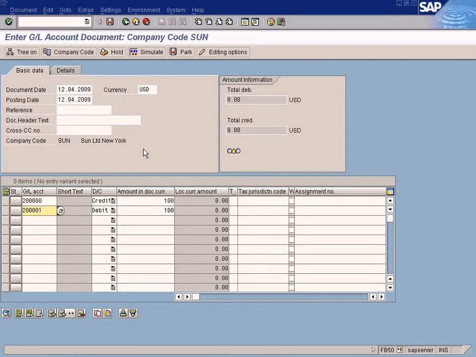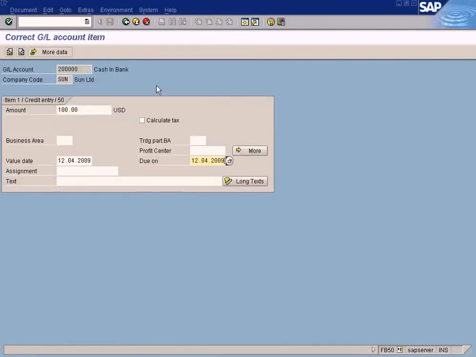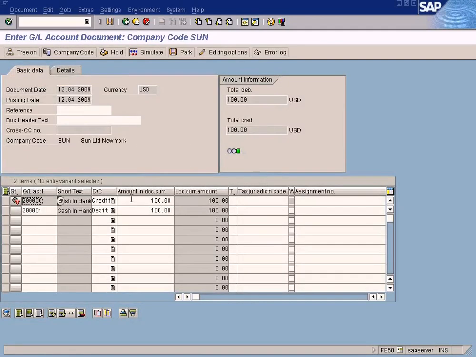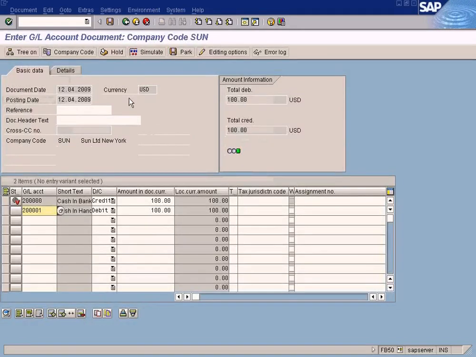The same way, if I have to simulate here, okay, the same thing. I need to enter the dates here. Enter the dates. Yep. Now simulate.